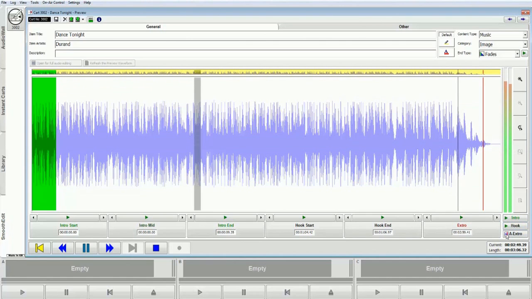And we've got a new button here called A-Extro, or Auto Extro. If we click on that button, what that does is it scans the audio and sets an extro based on some criteria that you set in the settings. So essentially it automatically sets an extro for you.